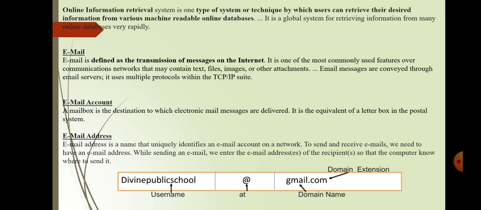So here we discuss three different components: the username, domain name and domain extension. In between them we have an @ sign. What is the use of this @ symbol? As you know, whatever username we have made, it is the first part of the email address that is given before the @ symbol.